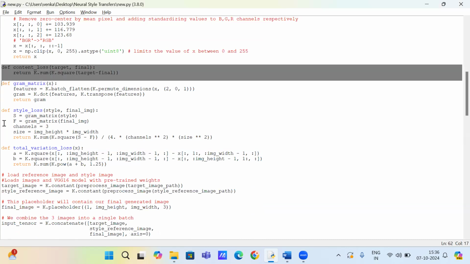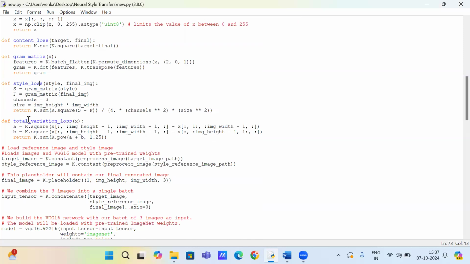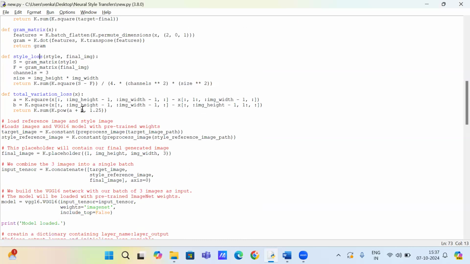And then these are used for the loss functions. The content loss is used to measure how much the final image deviates from the target content image. The Gram matrix captures the style by capturing spatial correlations between the feature maps. The style loss is the loss between the style of the reference image and the generated image. The total variation adds a penalty for spatial noise in the generated image to ensure smoothness.